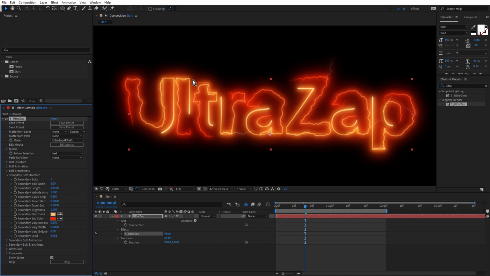So you can see our secondary bolt is around the same color at the start, and it's slightly longer, and then it falls off to this rich red. Now, although secondary bolts have their own animation, which means we could have a completely separate setup for the loop, I want to use the same loop as I'm using for the primary bolt.